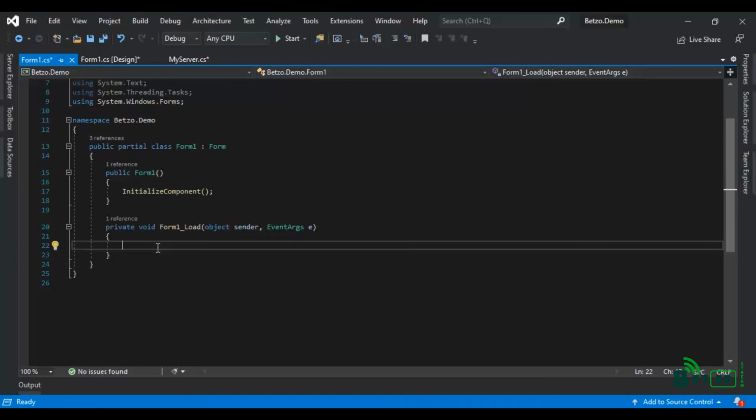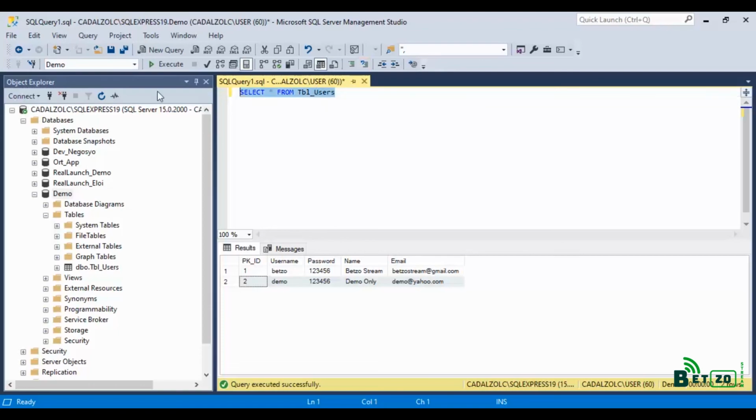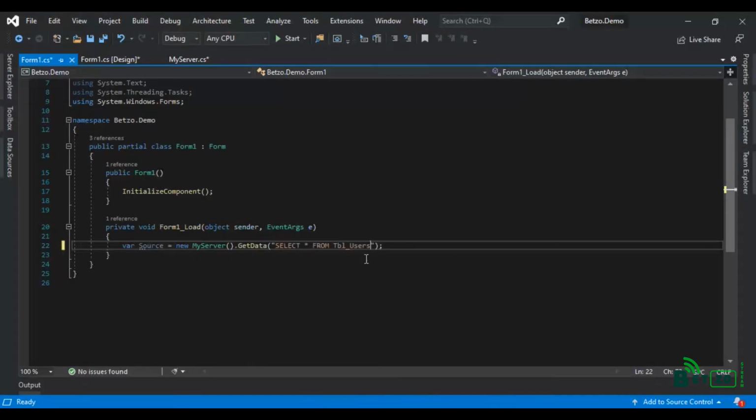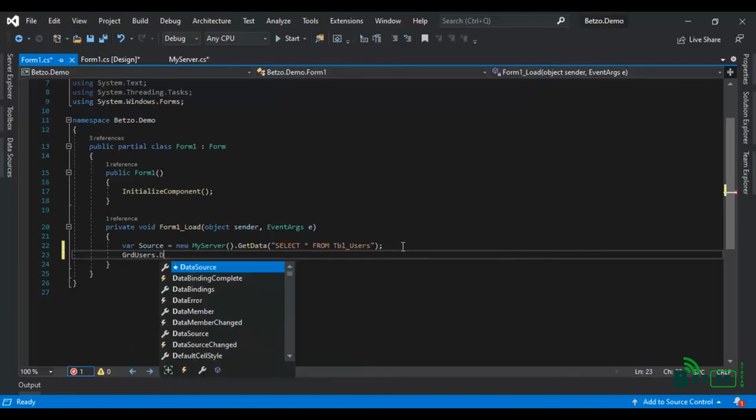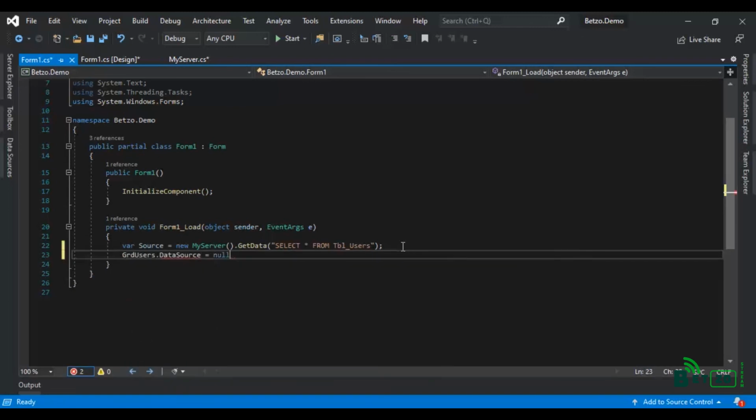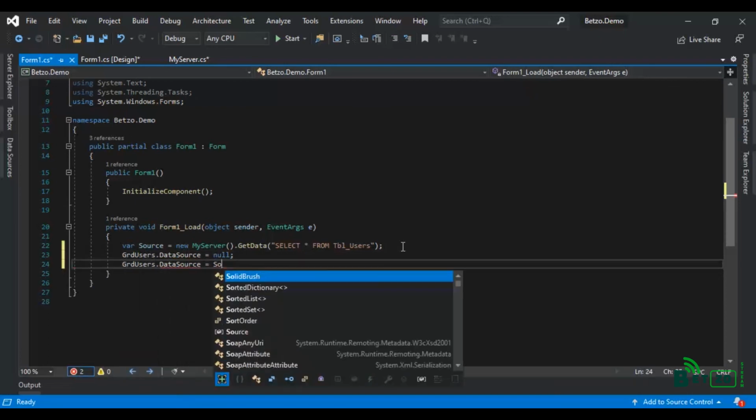Then I want the data to load when the form opens. So using our data, var source is equal to, you remember our class, new my server. Then let's get data. We have here our query, select asterisk from. Then let's call our data grid data source equals to, first set that to null to clean the data source, then data source equals to source.